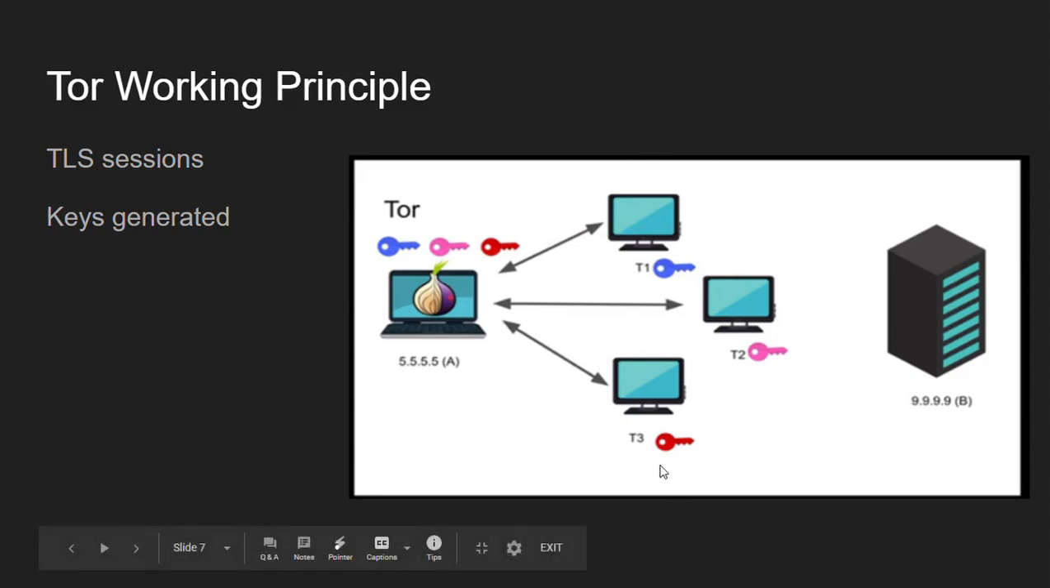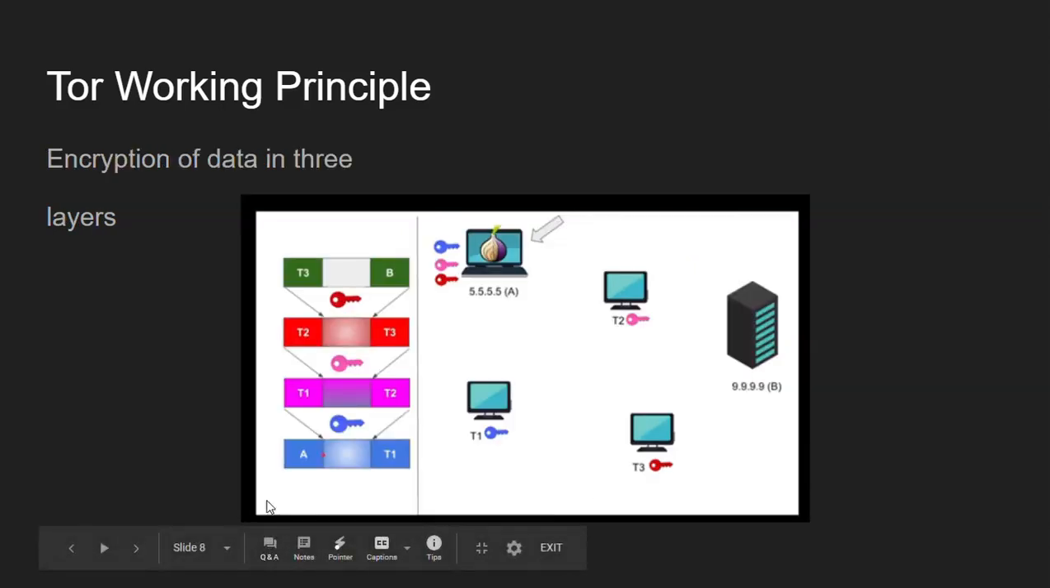The nodes, as already discussed, only know about their respective keys. Now for a three-node circuit like the one here, first the client will gather the data that is to be sent to the server. The initial packet will have the source IP address of the client, which is A, and the destination IP address of the server, which is B. Now, the first change which will be made is that the source IP address A of the packet will be replaced with the IP address of the exit node T3.